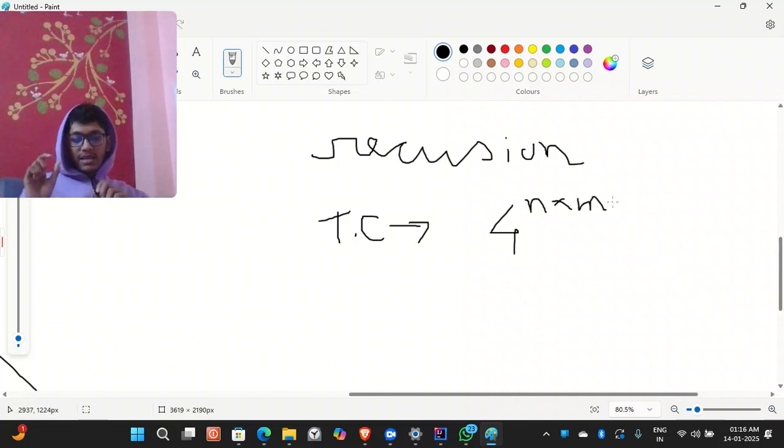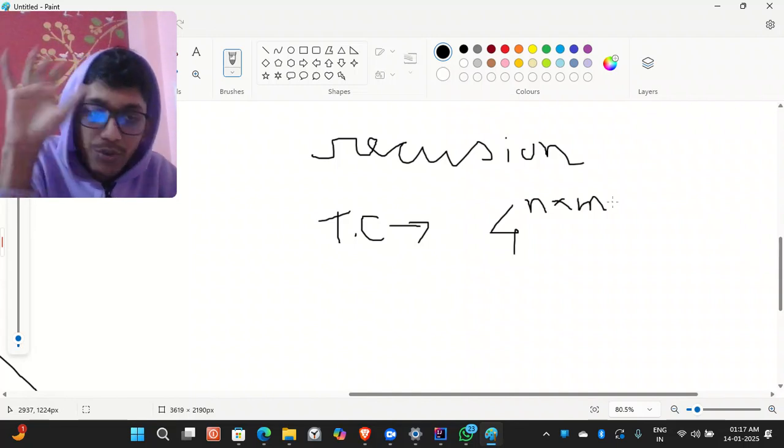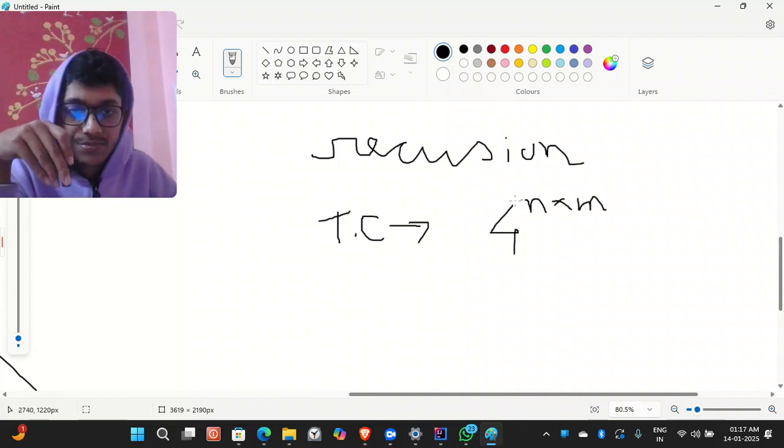See, for every cell you have four options: either move right, move down, and if it is negative, you can use your superpower or you can't use your superpower. So there are four options. In the worst case, we have to consider that everything is negative, and for that reason you have four options in each and every cell, that is 4 to the power n into m. That is the time complexity.